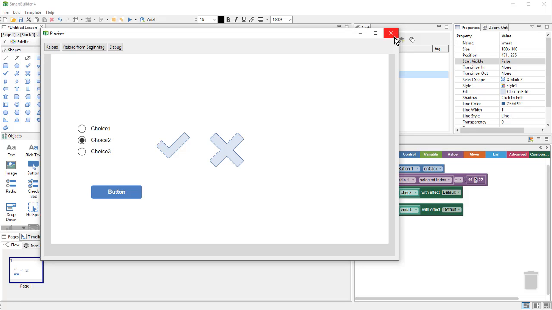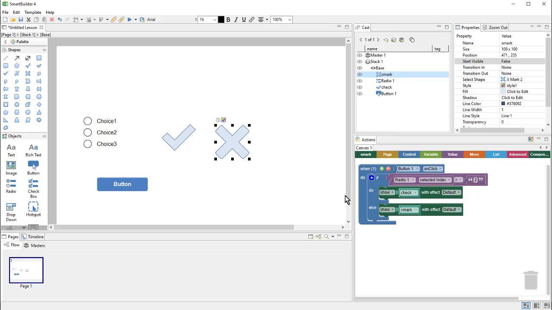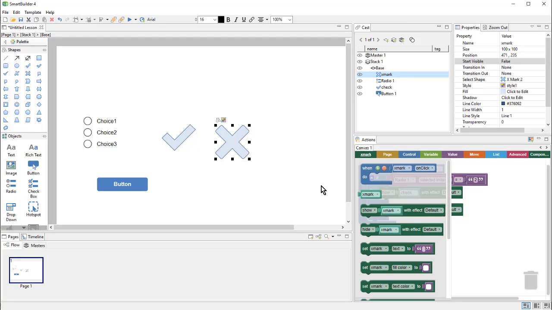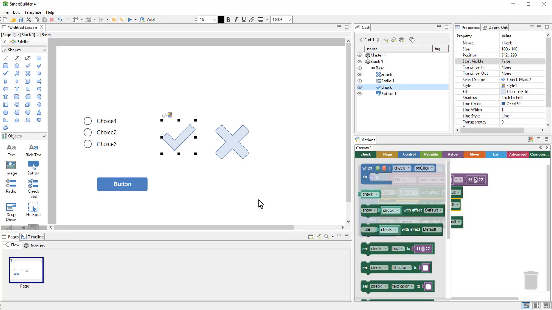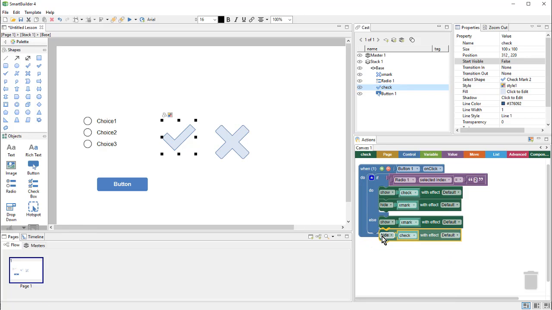So from here, we could add a few more actions just to clean up. So I will select my X mark and grab the hide, put it in there, and grab my check mark and grab the hide and put it in my else. So now only one of these objects will be shown.